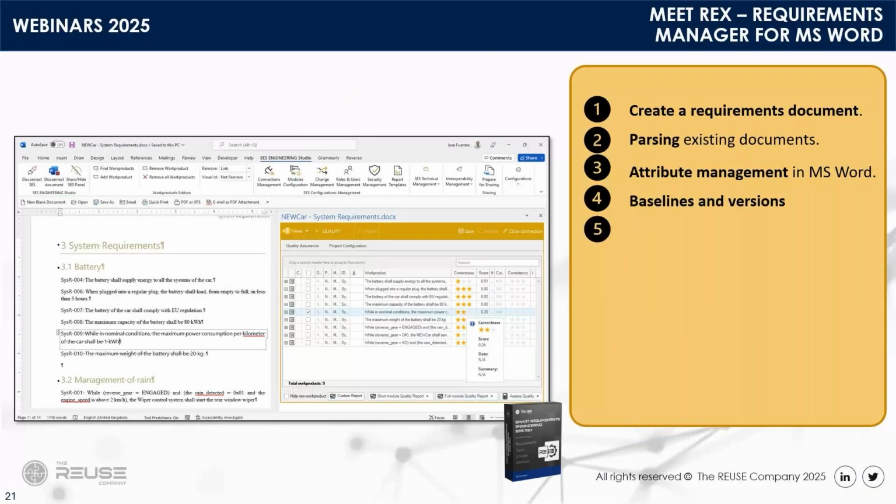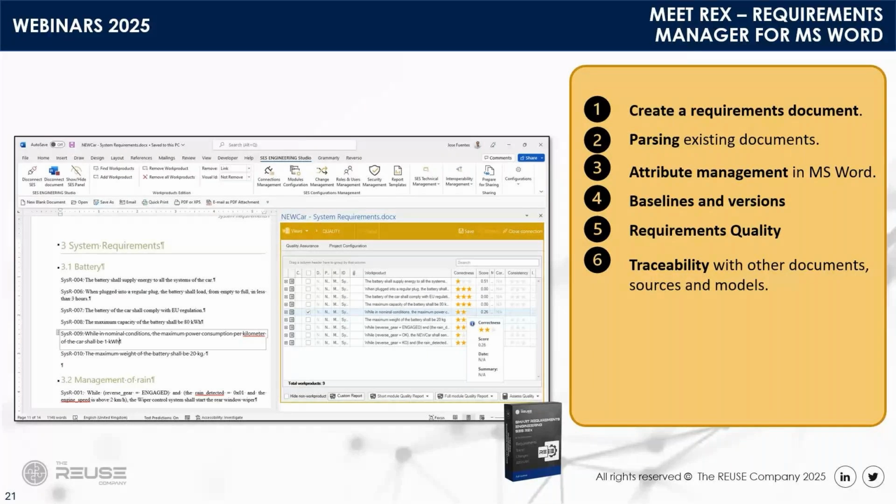Then you have baselines and versions, one aspect that is also permitted by this add-in. Once you connect the document and you parse the elements, they become versionable, and the whole set could be a baseline and so on. Then you can check requirements quality using customized rules or maybe a standard set that is provided with the tool setup. You can start tracing with other documents, other Word documents, other sources.